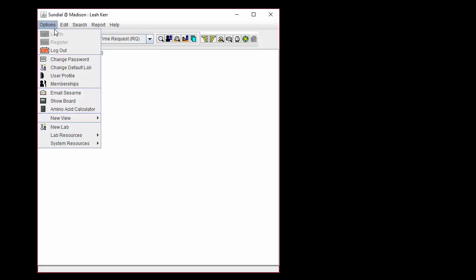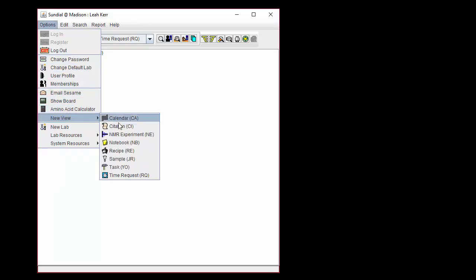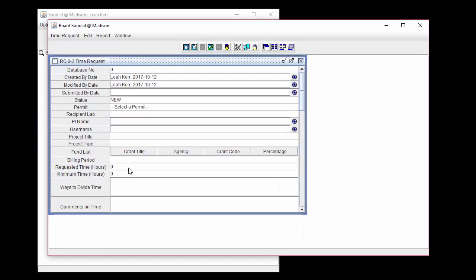In the Options menu, scroll to New View and select Time Request. A new time request opens in the board. Let's walk through the fields. The first fields, the database number, dates for created, modified, and submitted, are auto-populated as you build the request and are not editable. The status of your request shows in this field, either new, submitted, or accepted.